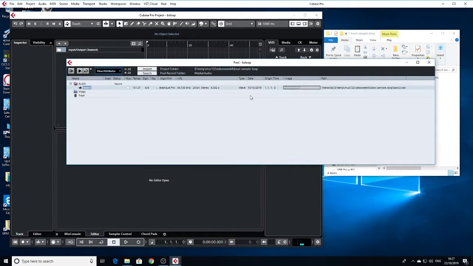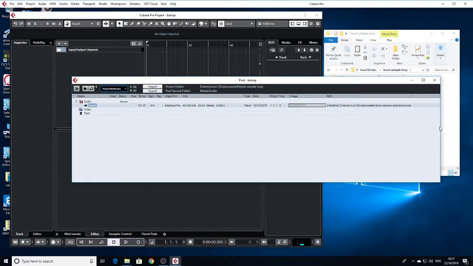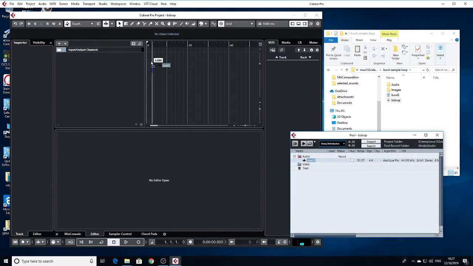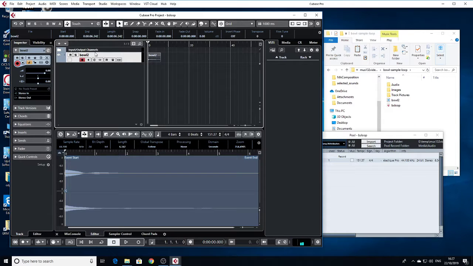Let's make this a little shorter. Maybe if I can, maybe I can't. Here we go. That's it. And I can just drag it to a track. It'll make an audio track, gives it a name, bowl too.